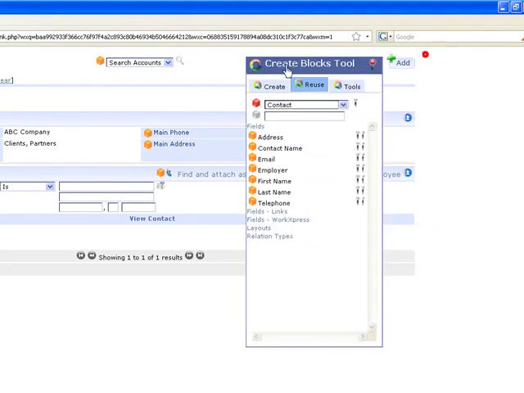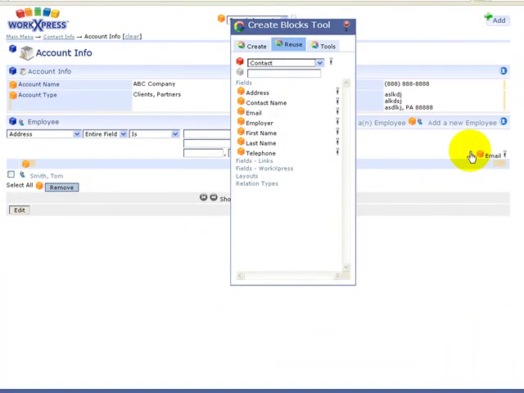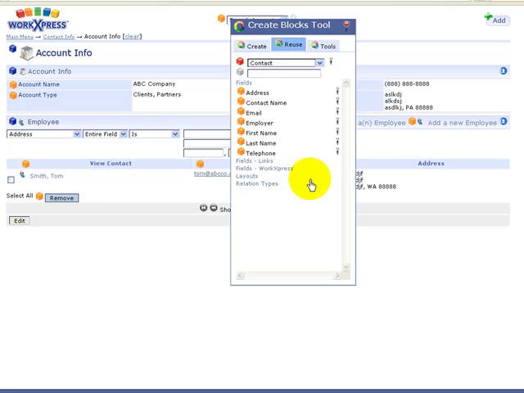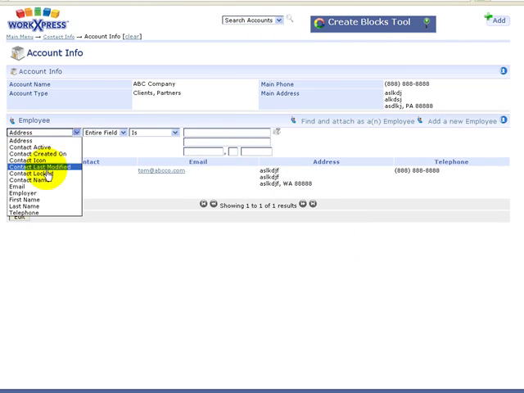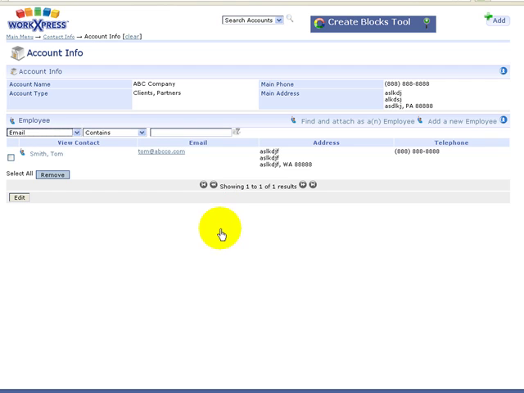So let's reuse some blocks about contact. Let's reuse email. Let's reuse address. Let's reuse telephone number. There. That's a fine start. Let's look at our page. So we can now search our employees however we want based on the fields available, and that's all configurable, customizable. And we can begin to build out our list of employees related to this account.